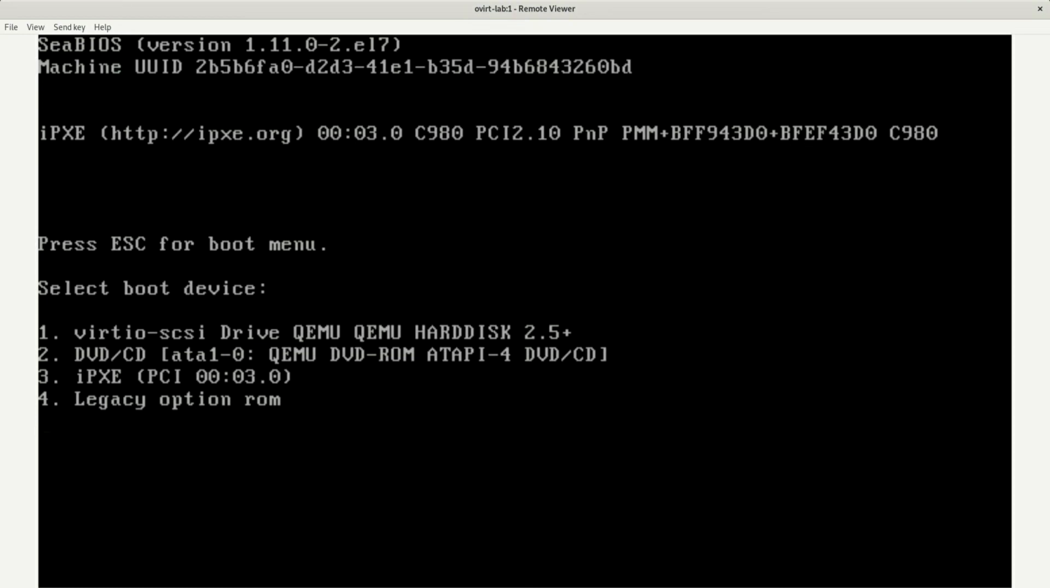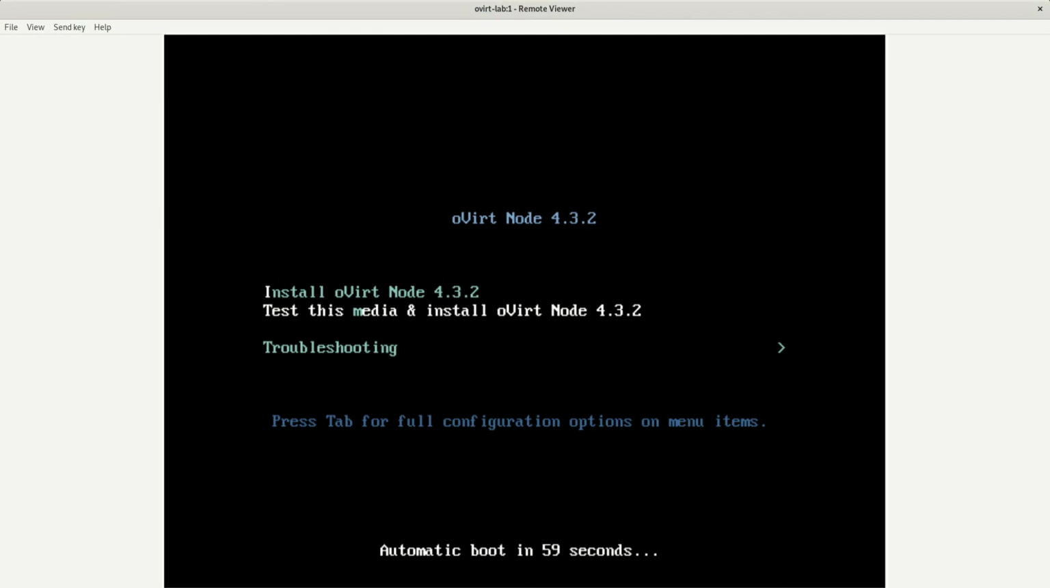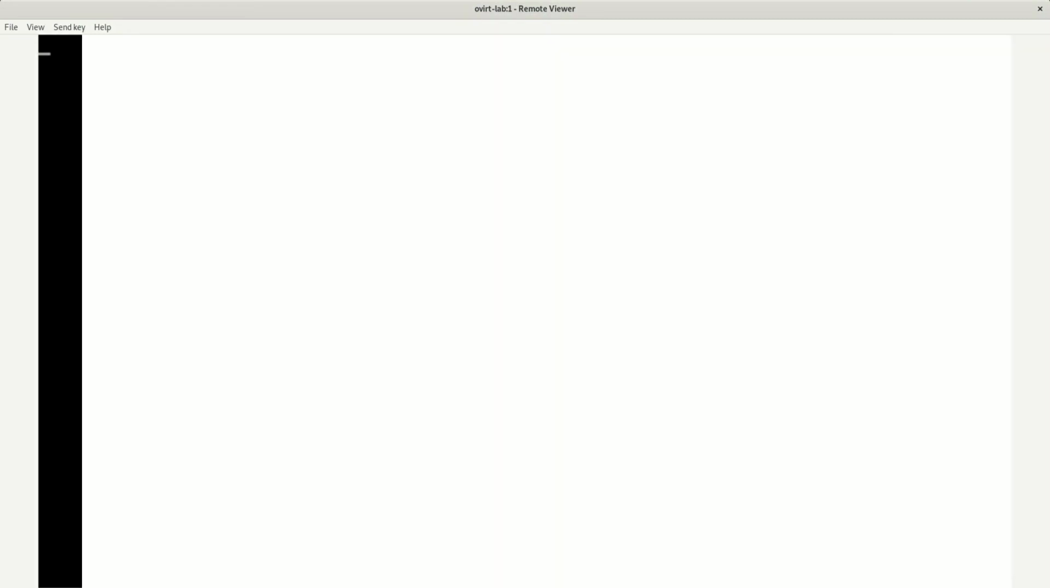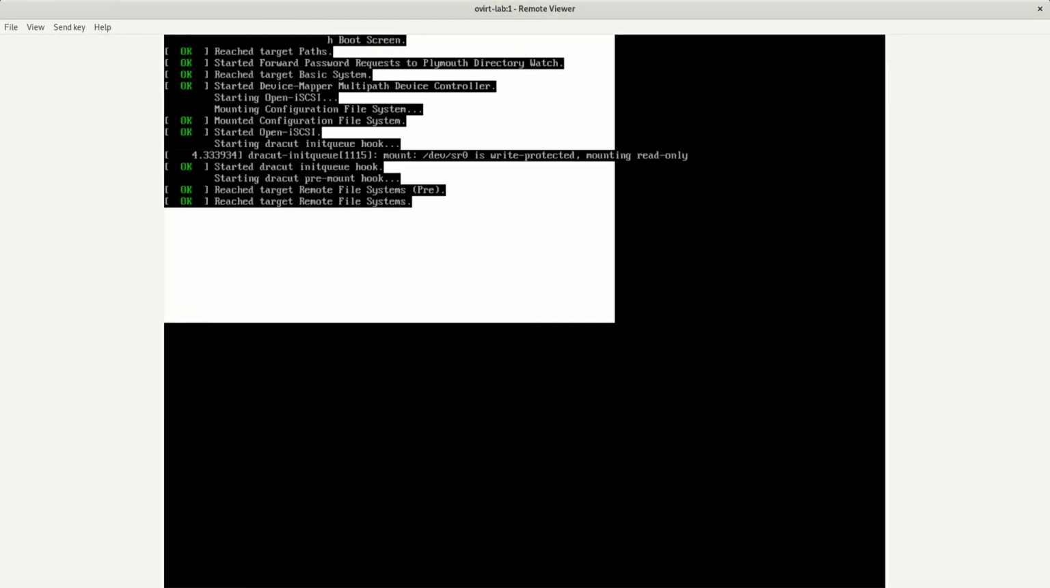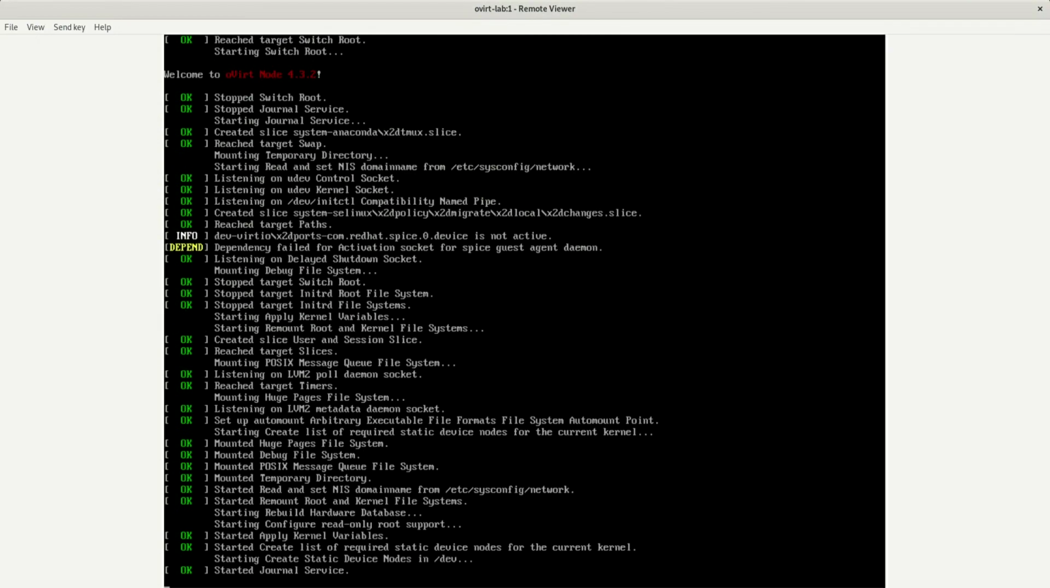So let's get started. We're going to be selecting our boot device, which will be the DVD-CD. This will take us into the oVirt Node Grub menu, where we will select to install the oVirt Node software. Once that fully boots up, it'll take you into the installation summary menu, where you can begin to select your network and host name, kdump, language support, date, time, keyboard, installation destination, and your security policy.